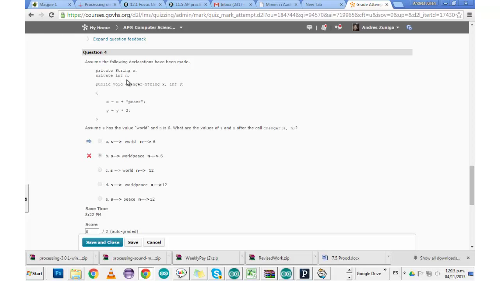Guys, it's very important that you understand how the method works. This method does not return anything. All the operations inside this method are private to this method. It will probably work with x and y, but s and n will always be the same. You can call this method, but s and n will never change. That is why s equals world and n equals 6.